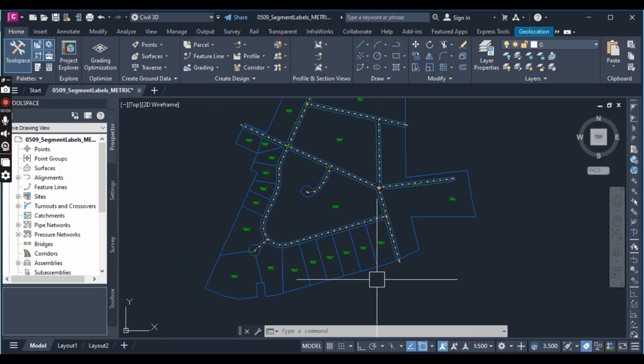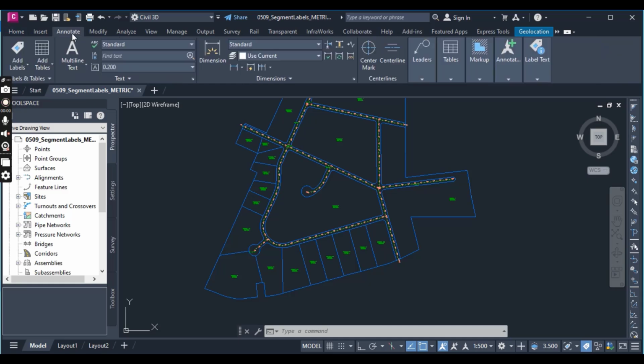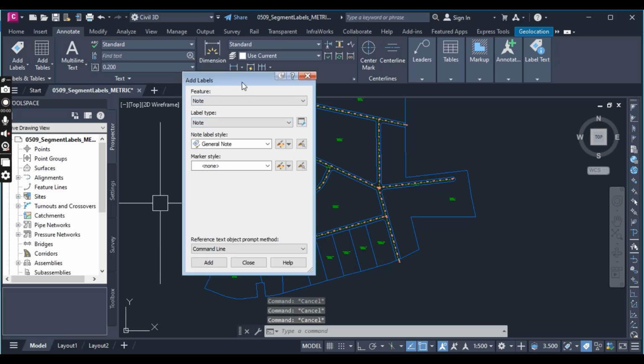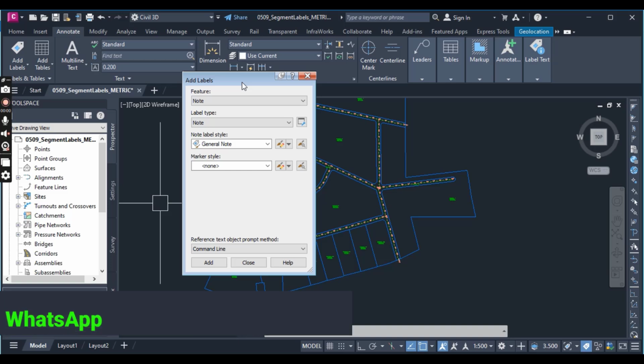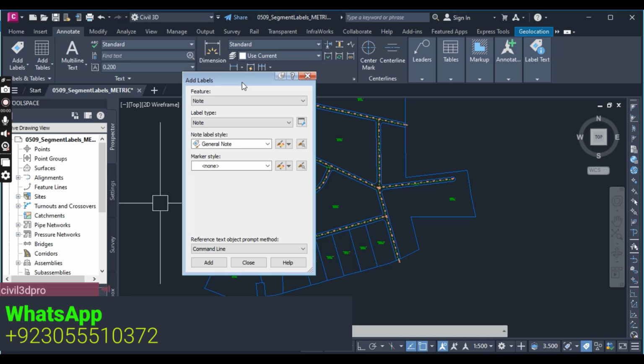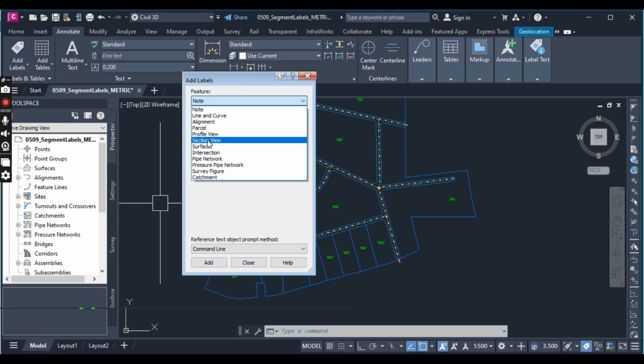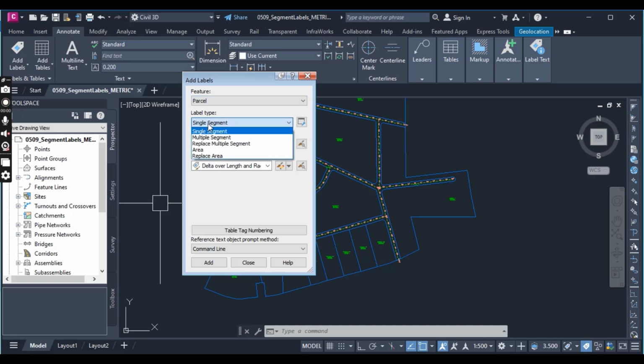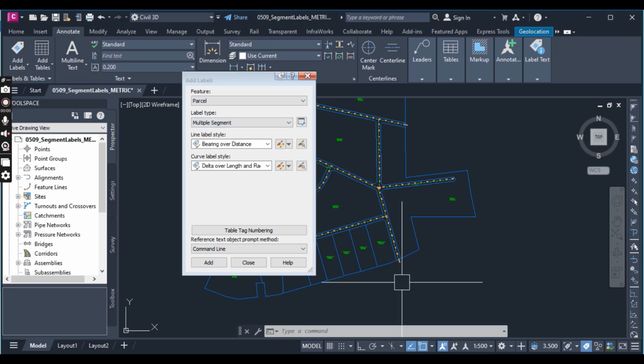Now on the Annotate tab, in the Labels and Tables panel, click the Add Labels icon. It will open the Add Labels dialog box. From the drop-down menu in the Add Labels dialog box, select Parcels as a feature, and the label type should be Multiple Segment, because we are going to place our label on multiple segments at once.